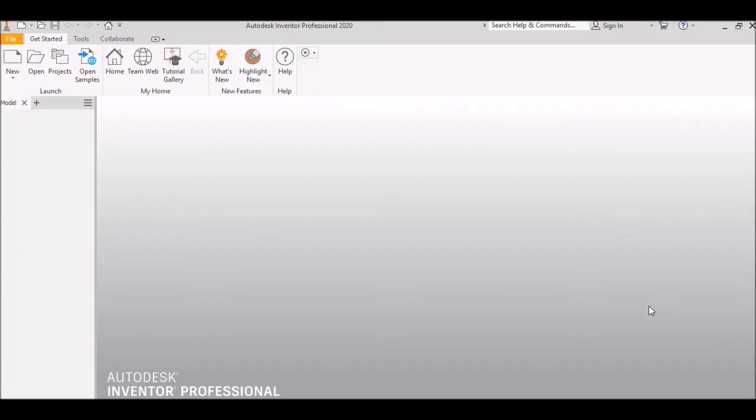Alright, so welcome to another Autodesk Inventor video. Today we're going to create a square to round transformer. That's a mechanical component that's commonly used in things like heat and ventilation systems. I'm going to run through this with you and then hopefully you'll be able to have a go yourself.